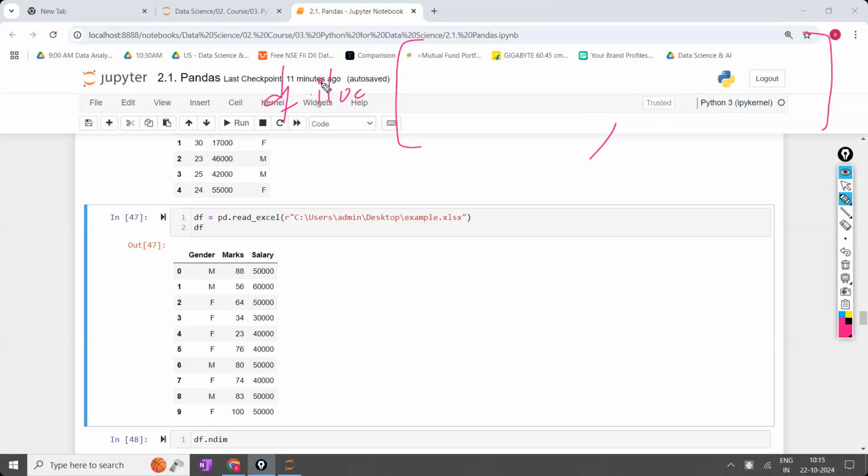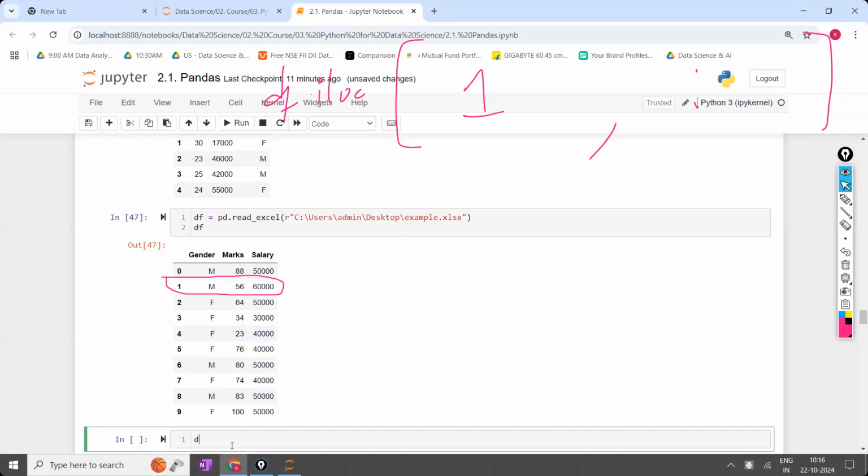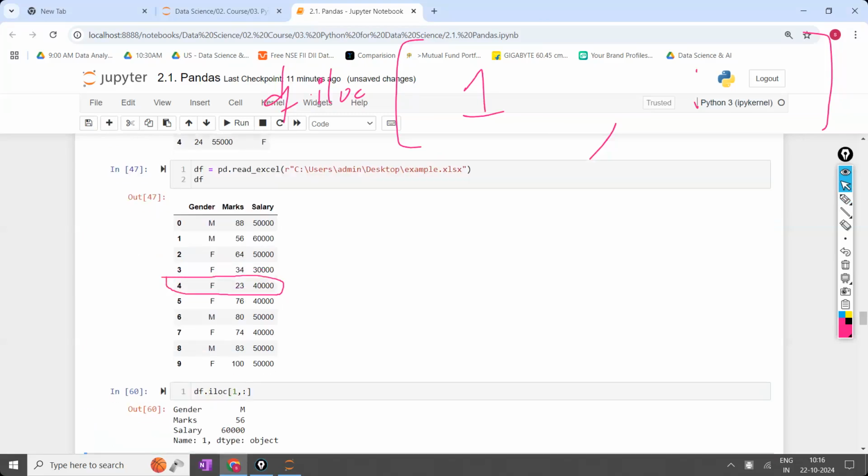Now, if I write here 1 comma colon, what is the meaning of this? First row with all the columns. What is row number 1? This is row number 1: Male with 56 with 60,000. Index number 1, 1 means here the index number. So I'm writing here df.iloc[1, :]. Enter, all the columns: M, 56, 60,000. Okay, done.